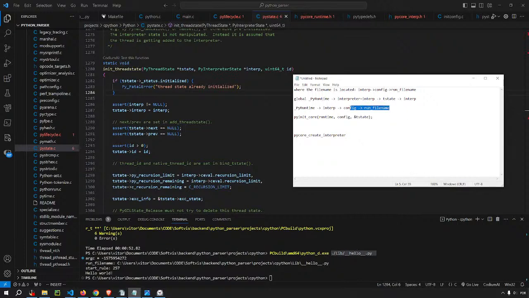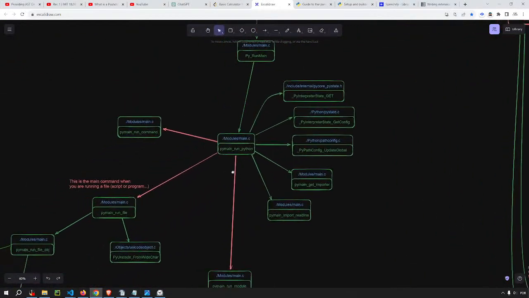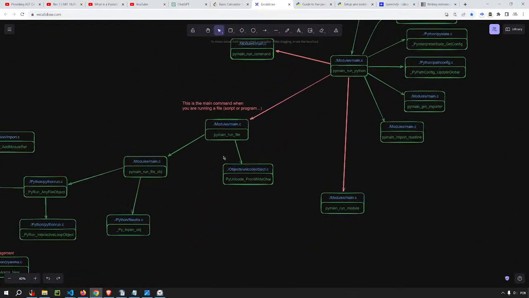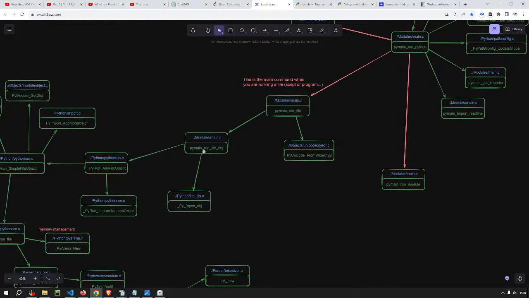And then it's probably going to use this run file name on these functions here. And on this function, it probably creates a file object from the file name inside of the config, inside of the struct. I think that's the reason why.